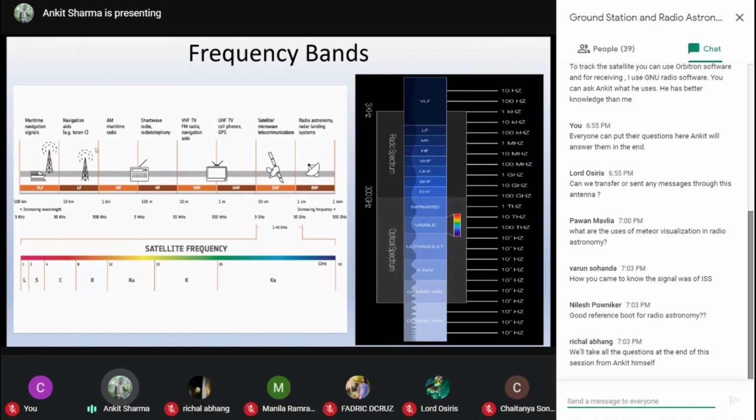Then we have the low frequency band. Also, the navigation aids are given. So these are terrestrial navigations. Basically, they may not be satellite based. They are generally terrestrial, all from the VLF and LF range.